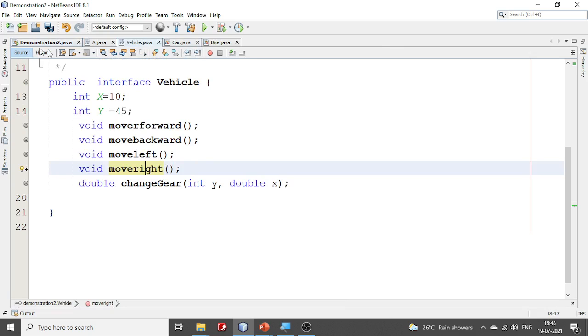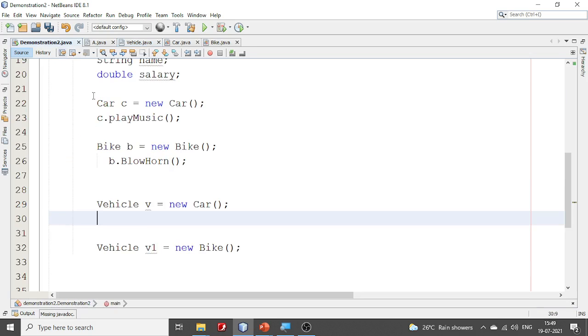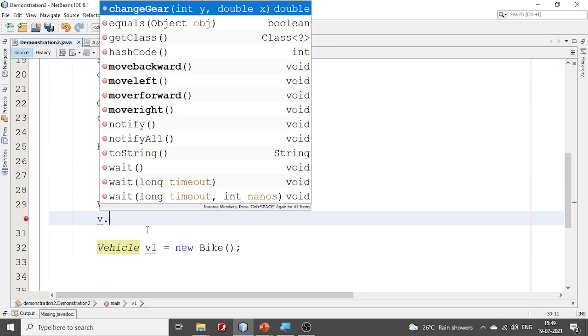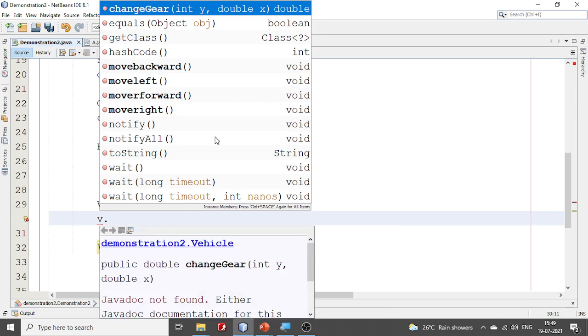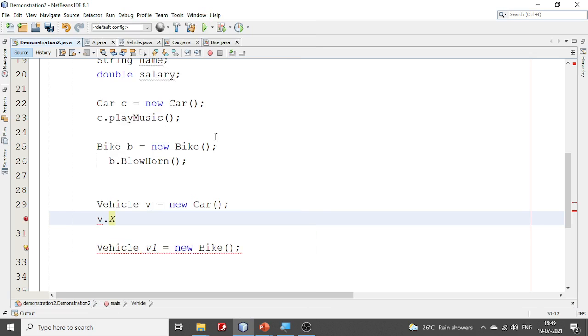Now the question: this x is there, can I get V dot x? Look here, can I get V dot x? Okay, int x is equal to V dot x, if you write like that.